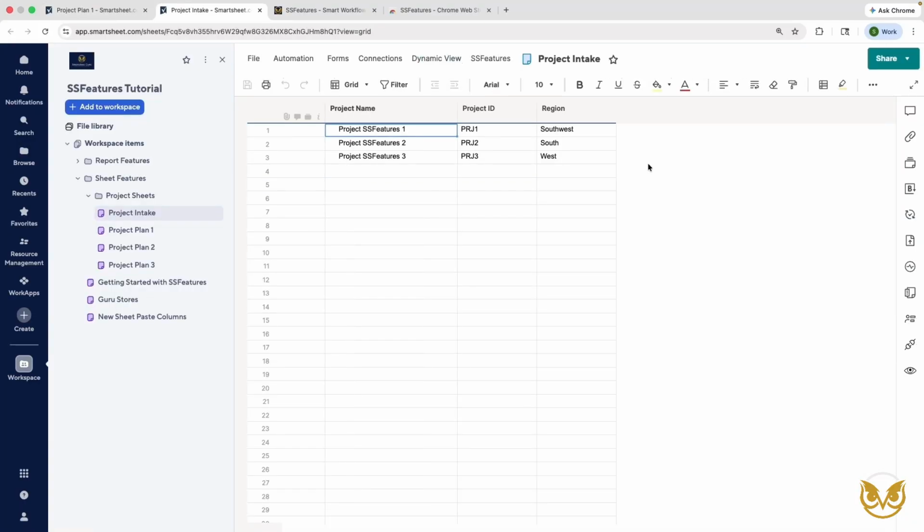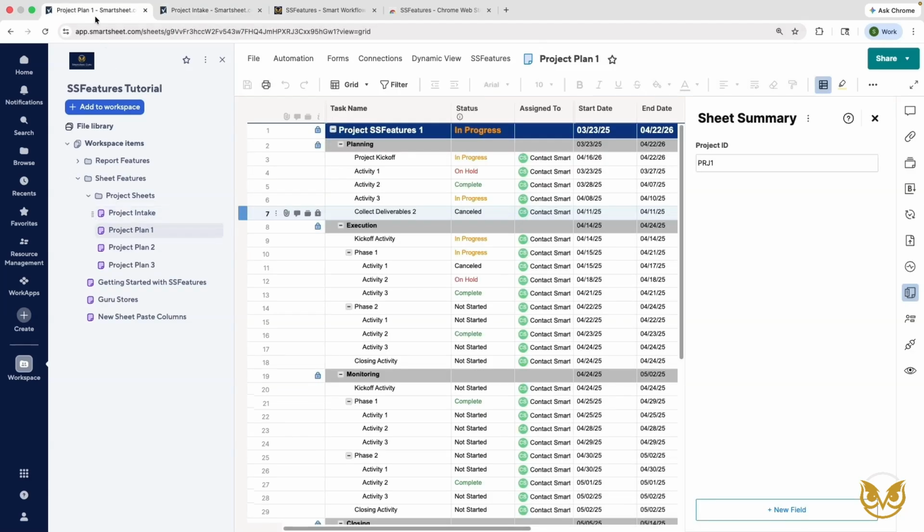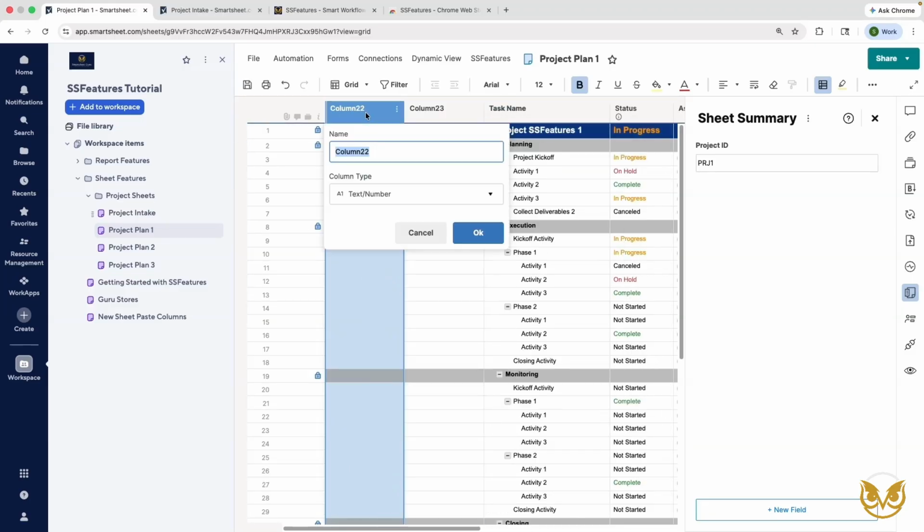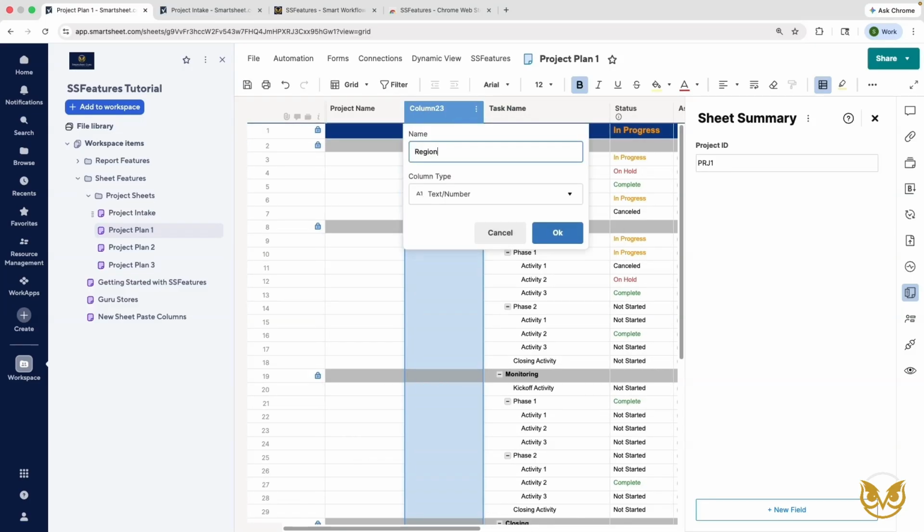In the intake sheet, in addition to the project ID, there is a project name and a region. Let's pull those into columns in Project Plan 1 using some cross-sheet references that can later be used for reporting purposes. Start with that in a couple columns just to the left here. Call it project name and region.